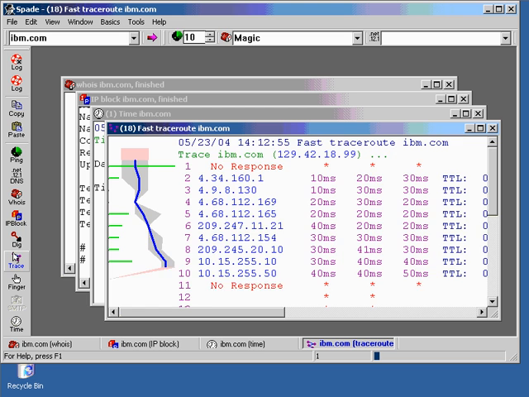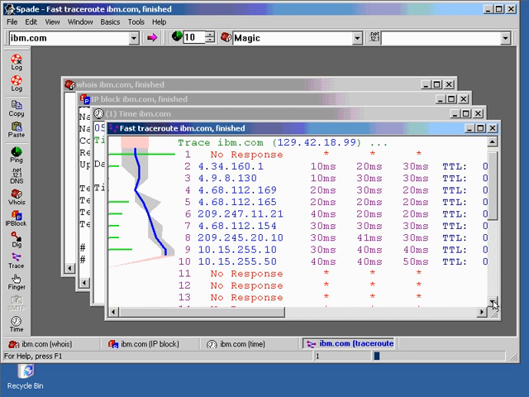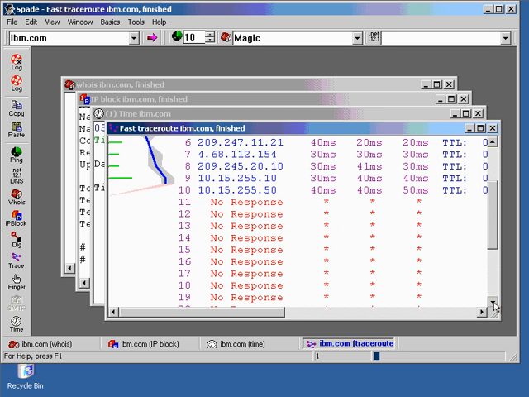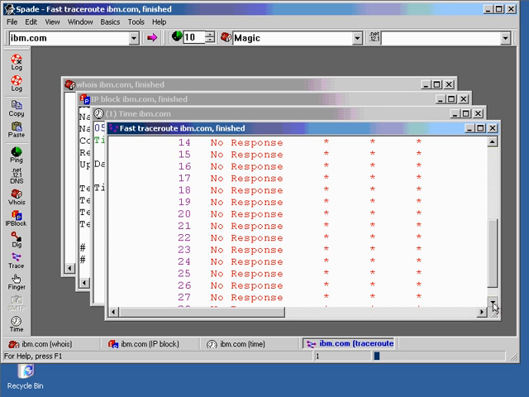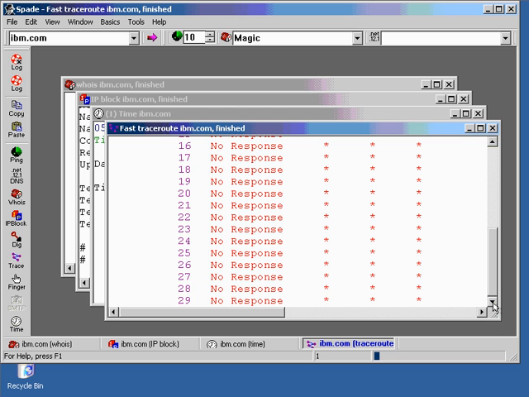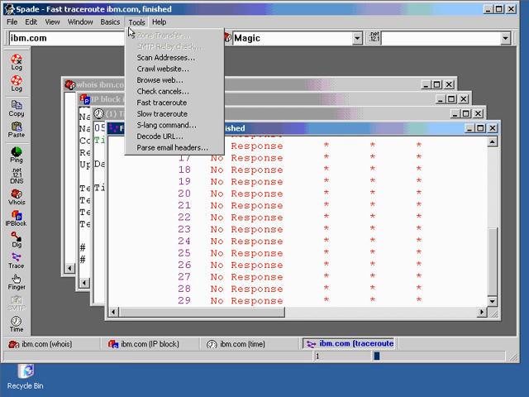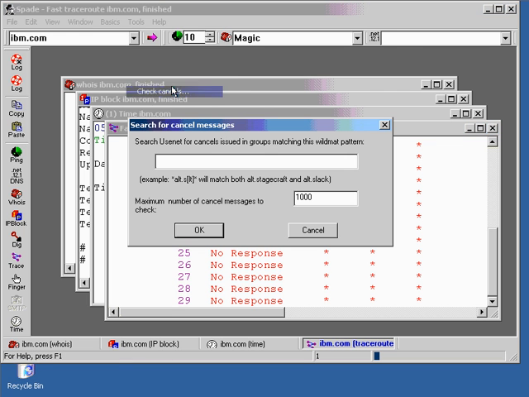10.15.255.50. And you can see now that it's showing us that it can't get any responses after it gets to that point. So that's one way that IBM has defended against it. They're not going to respond back to a traceroute. So if you try to do something to actually locate where the servers are, it's not going to send a response to you. So let's go ahead and check out some of the other options that are available here.